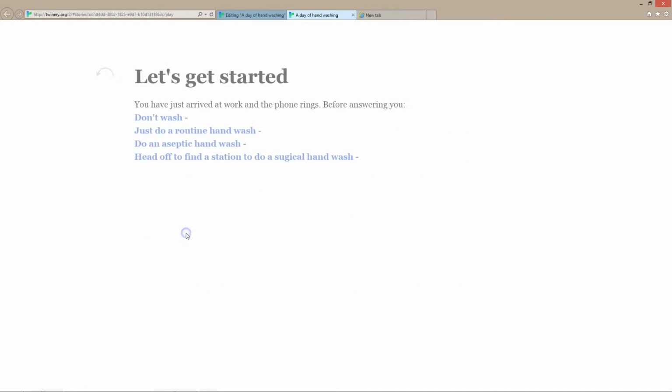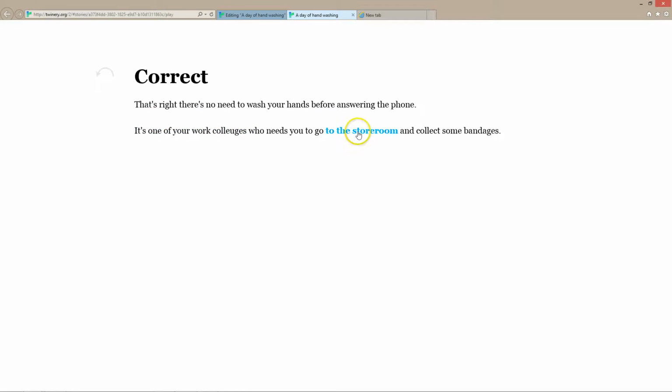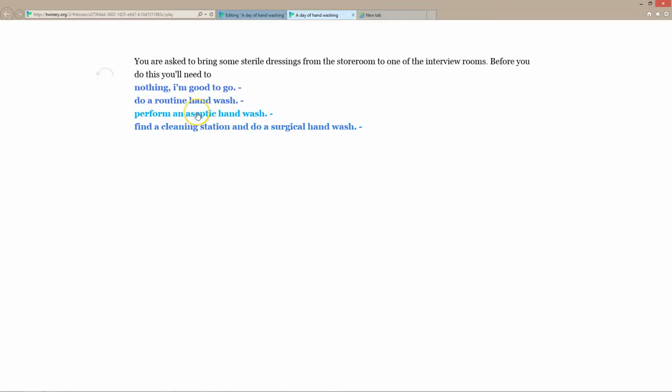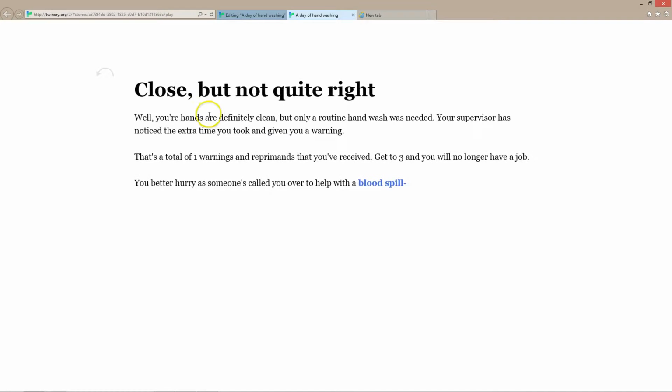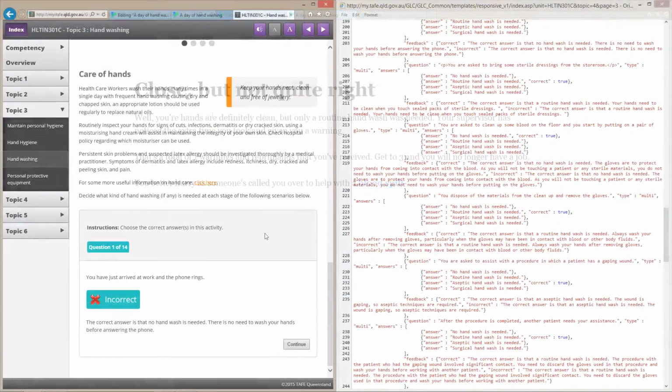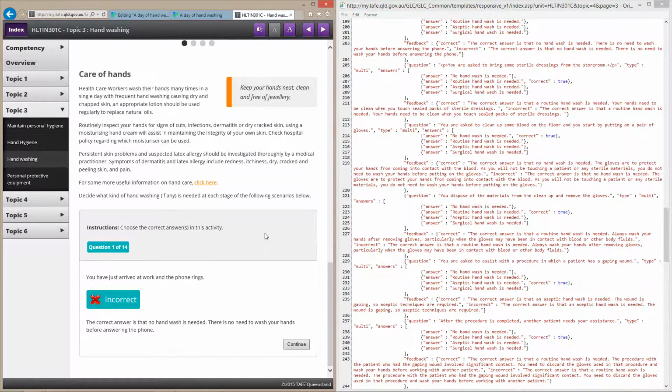Here's how it works. The student is presented with a small part of a scenario and decides what action to take. Just a hyperlink that takes them to another page, which has another part of the story and another set of options.